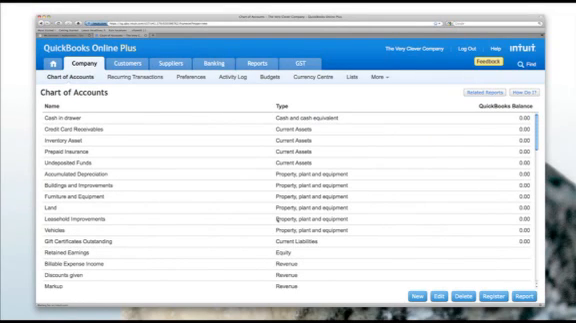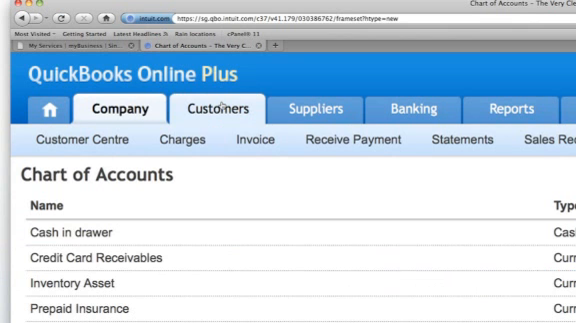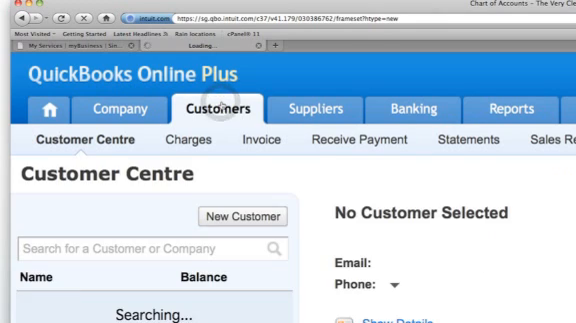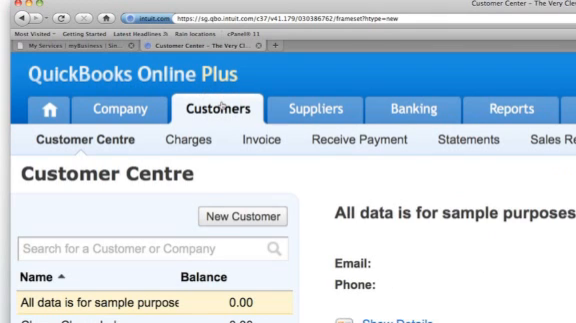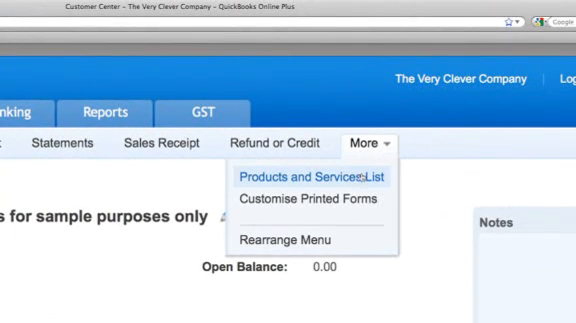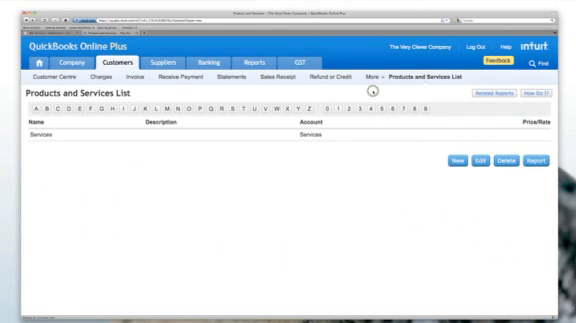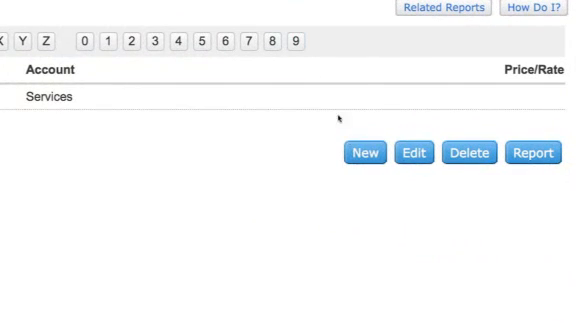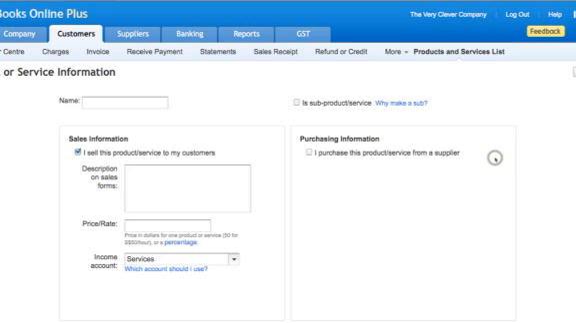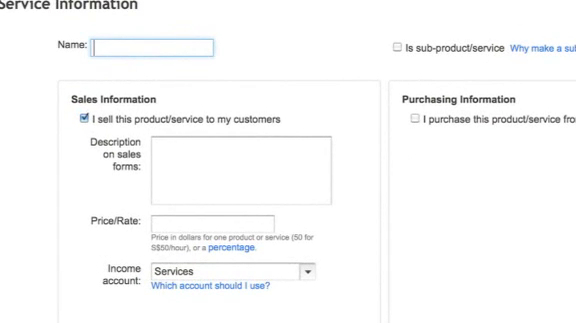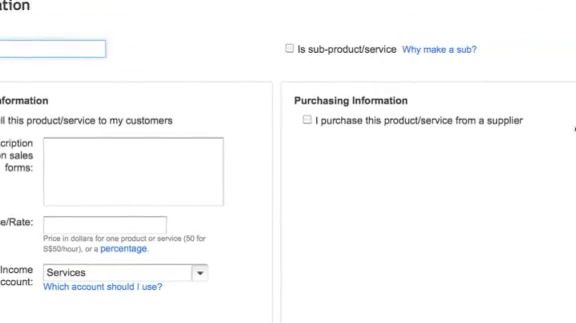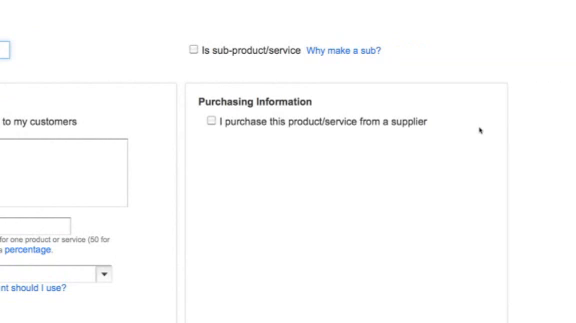Okay, show me how. To input products and services, click on the Customer tab and More. At the drop-down menu, select Products and Services list. You'll come to the Products and Services window. Click New to add your products and services. You will see a Products and Services information window. There are two columns. The left column is for your sales information, and the right column is your purchasing information.